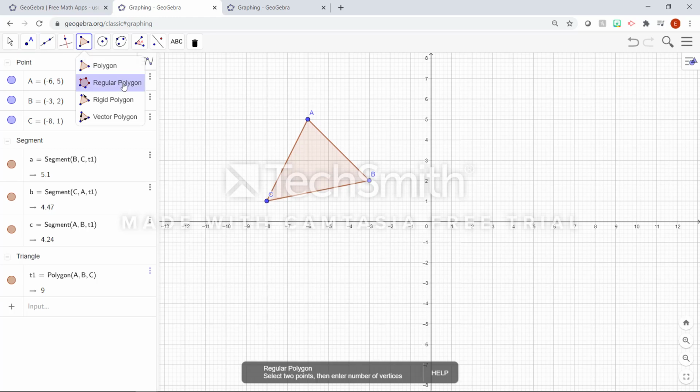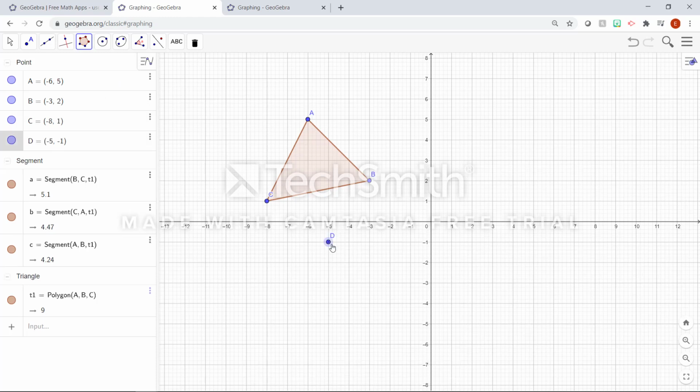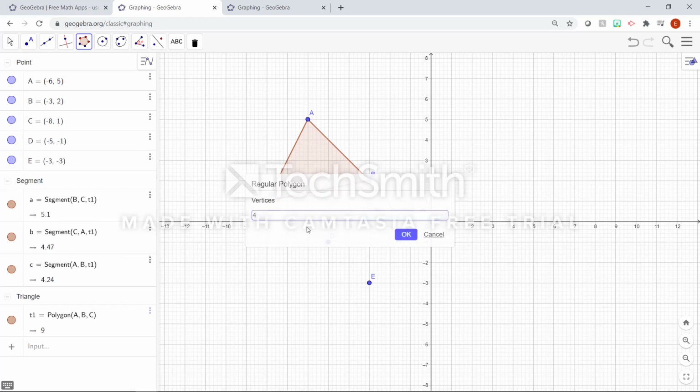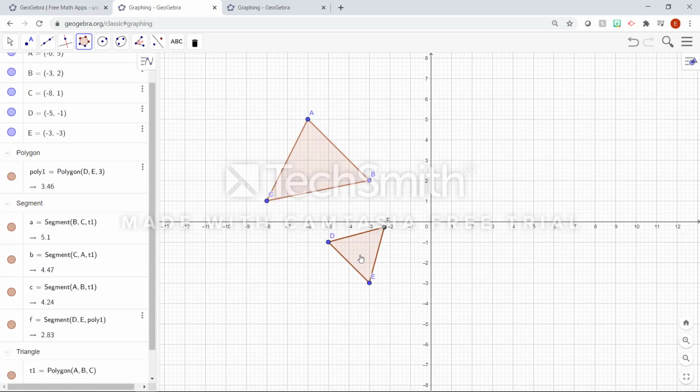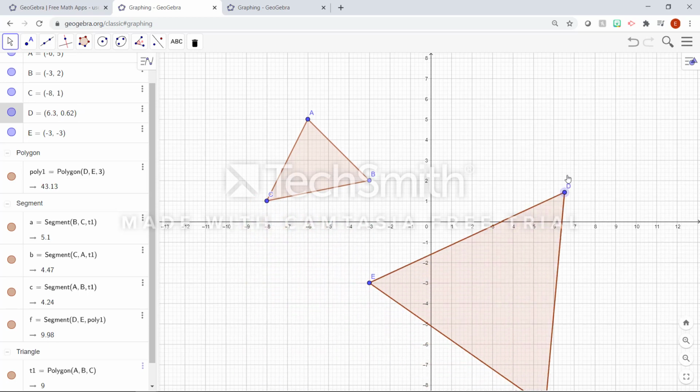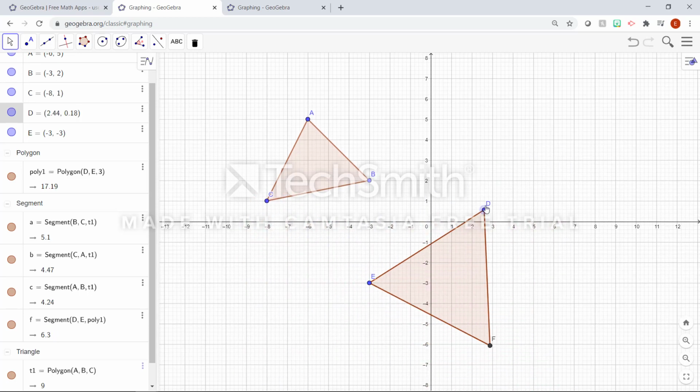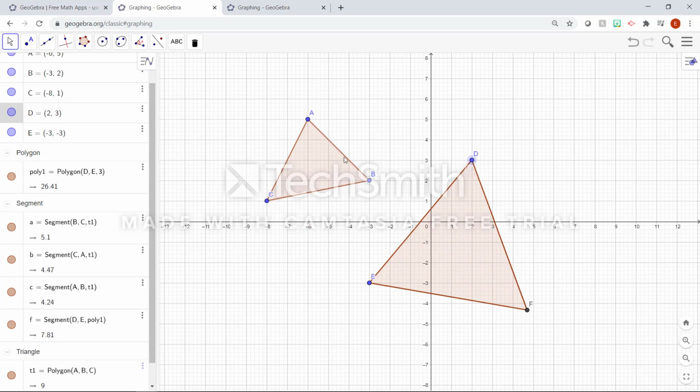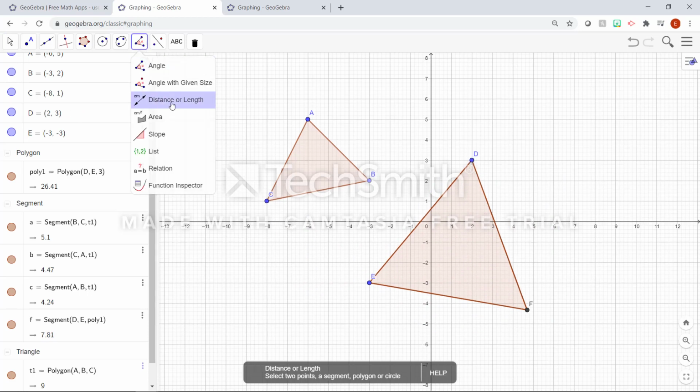Let's say I wanted to do a regular polygon, which means all sides are equal. Let's say I want to do an equilateral triangle. We create the first 2 points, and then it asks you how many vertices you would like. I'm going to select 3 for a triangle, and now I have an equilateral triangle. I can click and drag this triangle as much as I want, but it should stay equilateral. I can check this by actually measuring the distance or length.